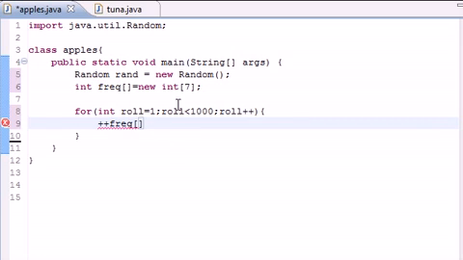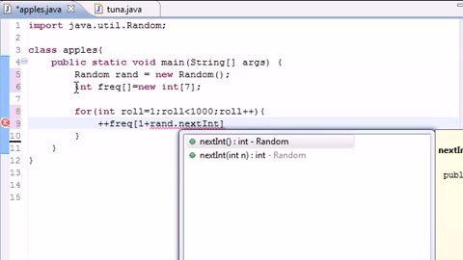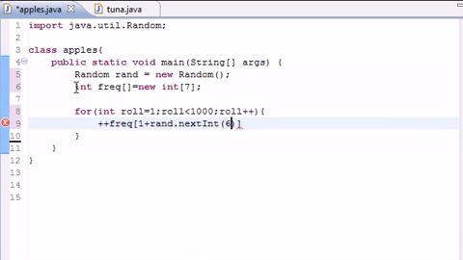Go ahead and take your frequency array, and you want to add 1 to something. You want to put your random number generator in this, and ours was named rand.nextInt, and of course we want, let's see, 6. Now let me show you guys what this does. This is the most important piece of code in this entire program, and let me break it down from the inside out. This is going to give you the numbers 0 through 5, as you should already know.